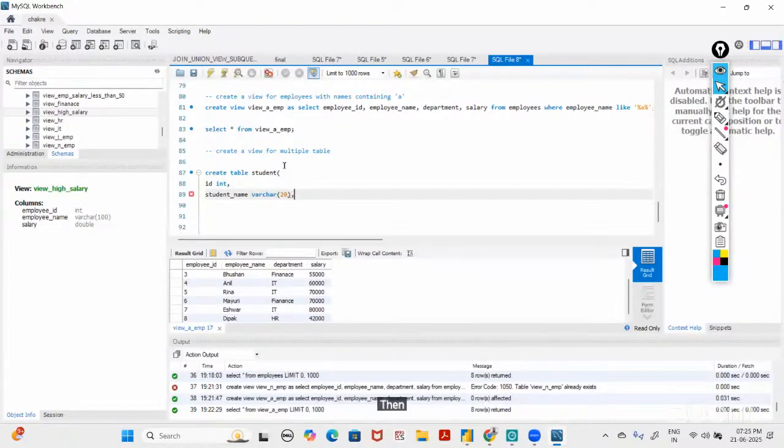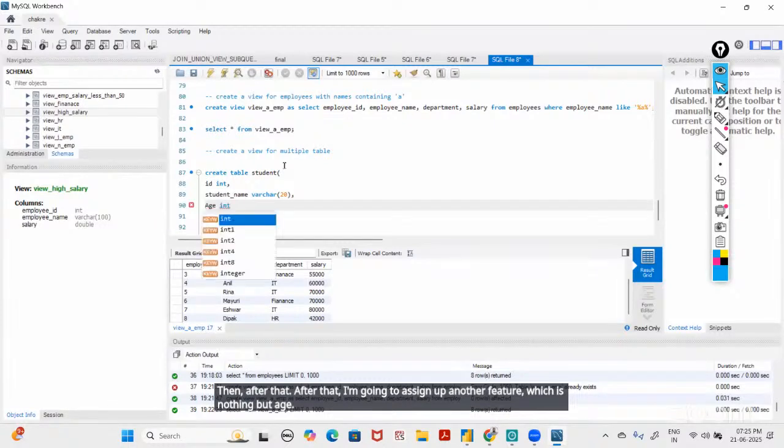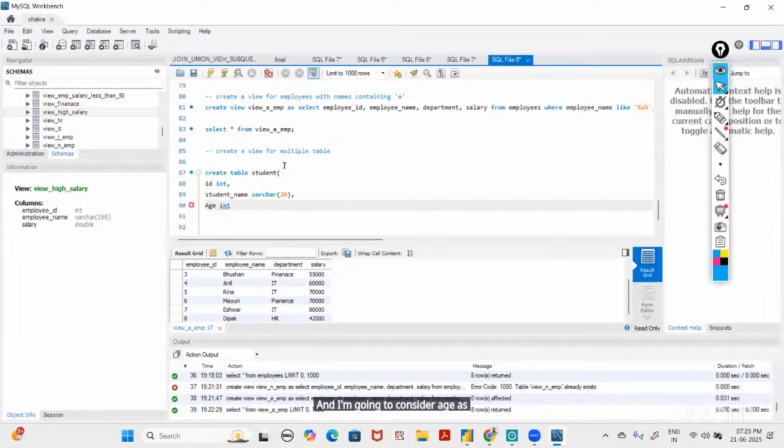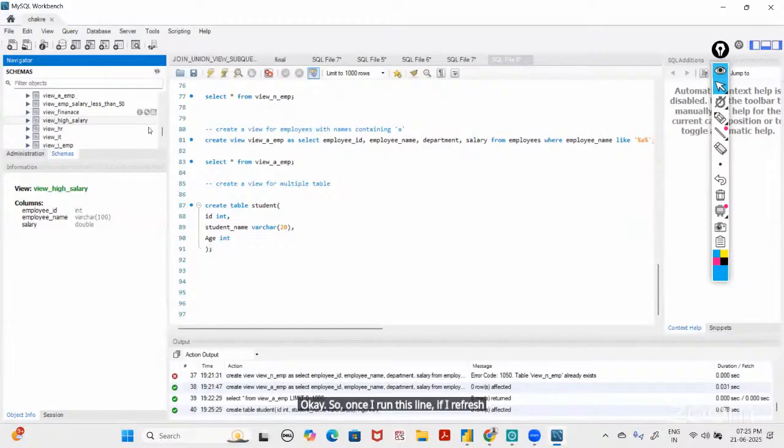Then after that I'm going to assign another feature, which is age, and I'm going to consider the age data type as integer. So now after that I'm going to run this line. Once I run this line, I'll refresh my schemas and check whether I have that table or not.